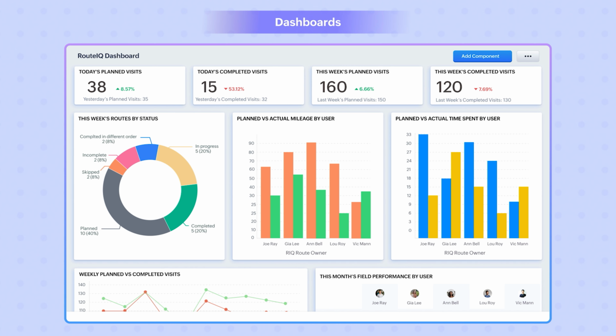Moving on to dashboards. Dashboards offer general analytical capabilities, giving you a snapshot of all your field operations. These dashboards can be modified or customized according to your business requirements.